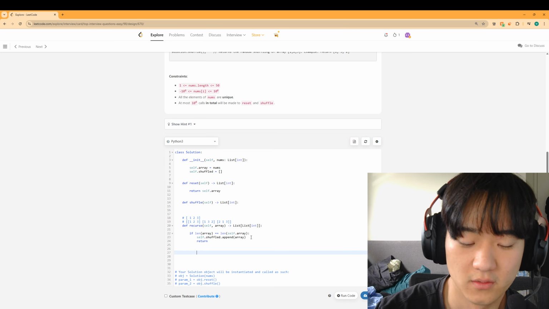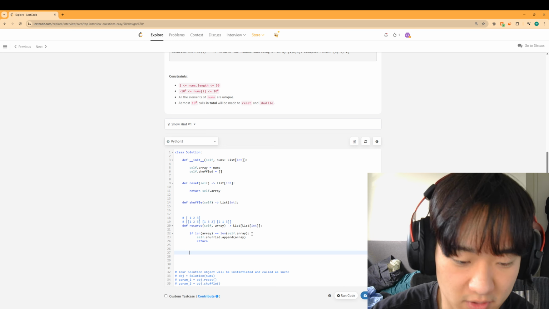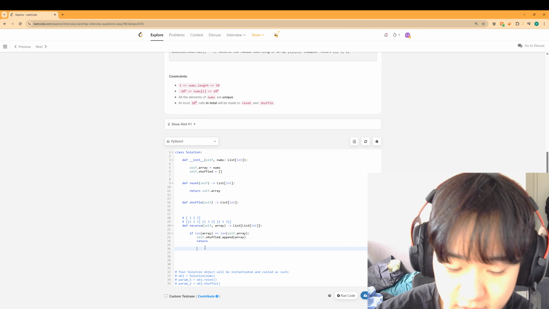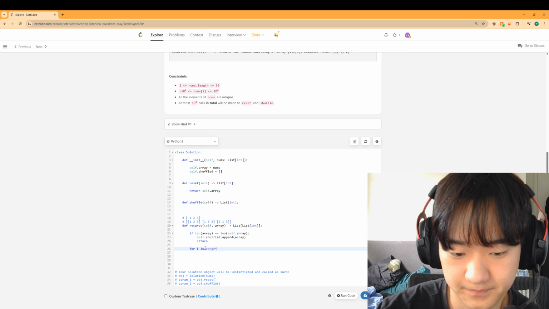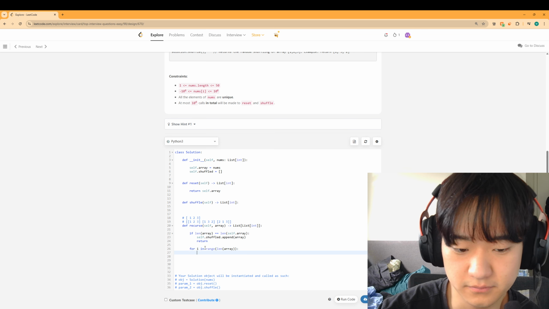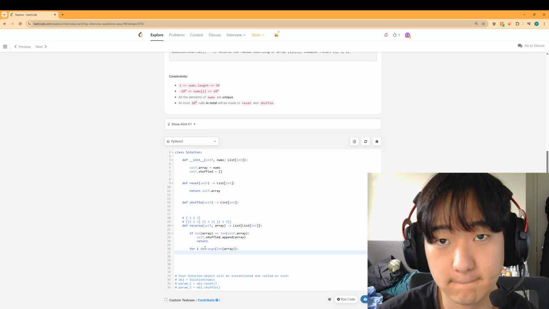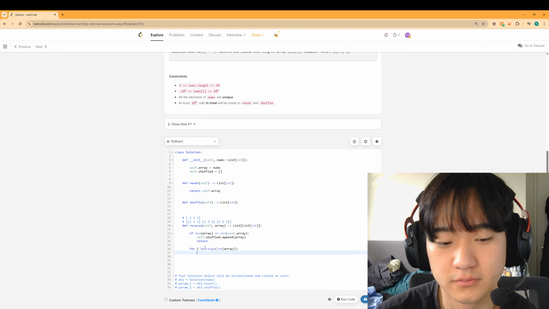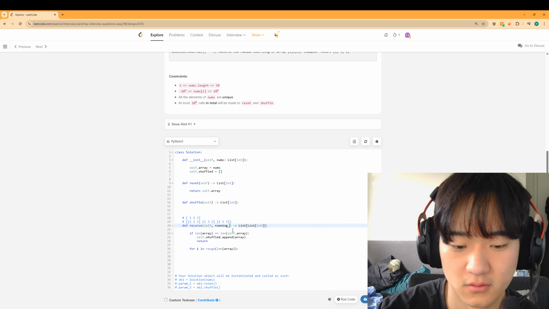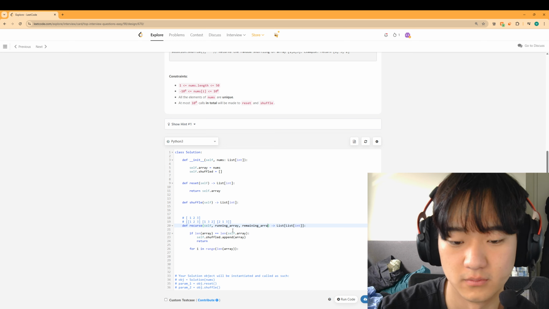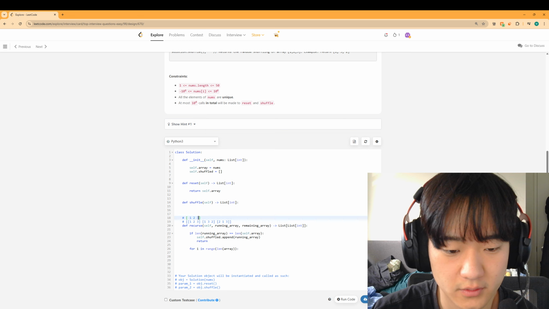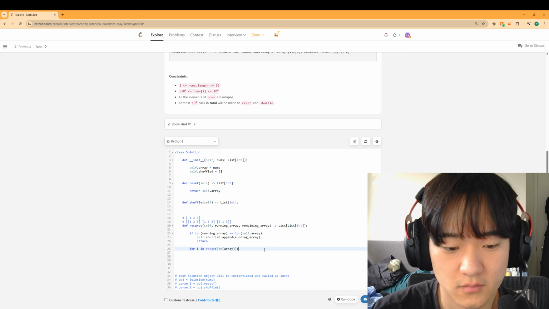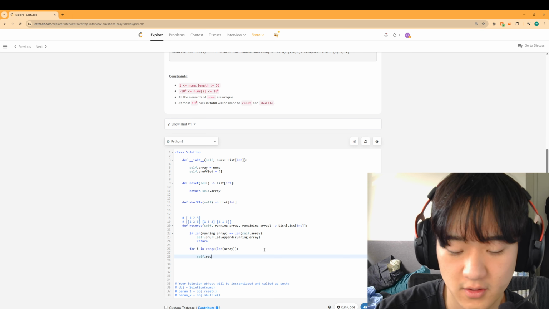Now another case is that we need to go through every number in it. So let's look at this case here. So we need to go through each number. So for i in range length of array, we're actually going to have the running array and the remaining array. And then inside there, we're going to call this. It's going to be a recursive function.